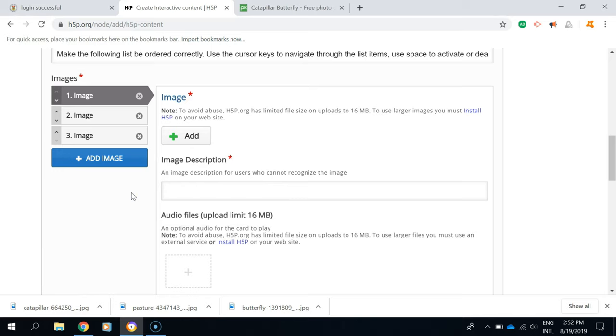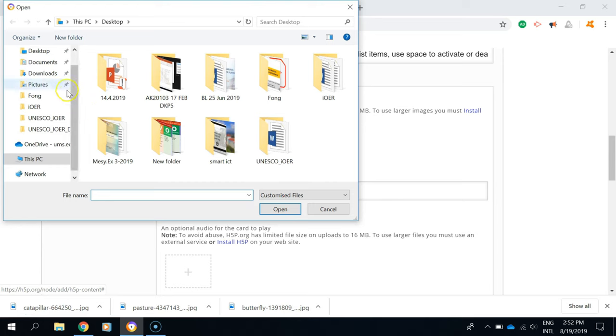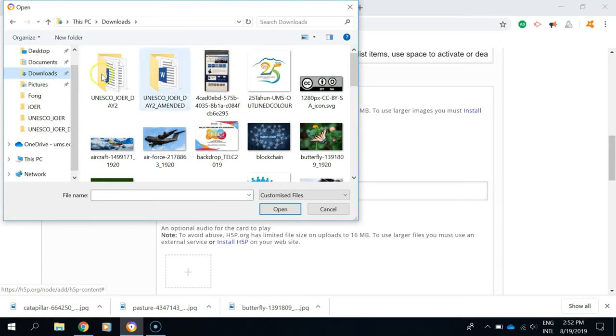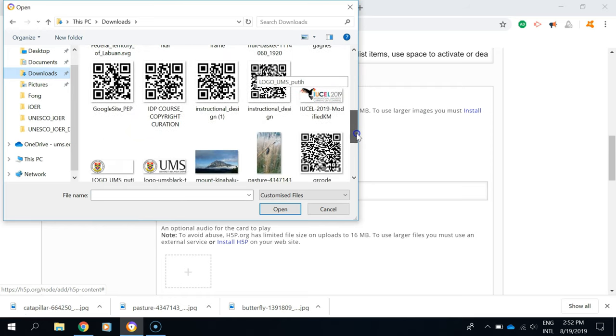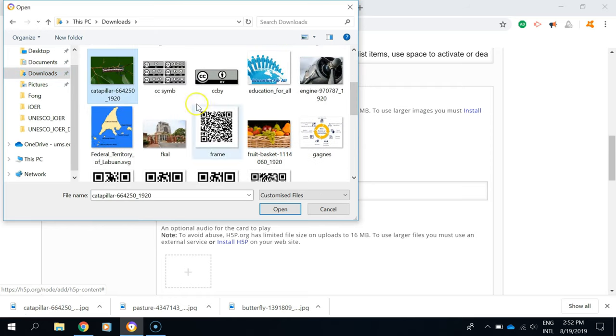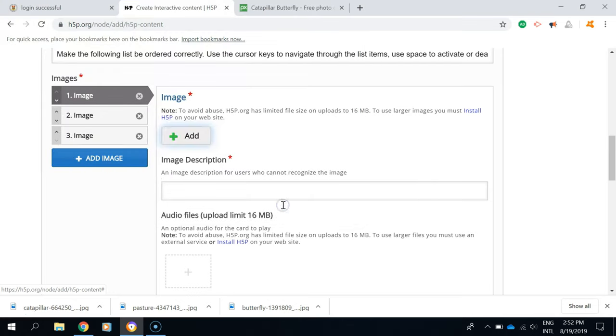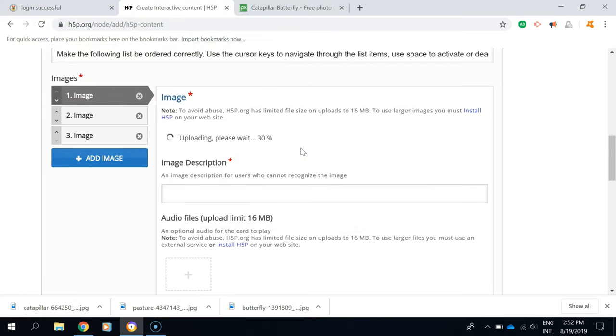Now most of us have the images. All you need to do is add images here. So, the first image, okay? Image first. From downloads, you take the first image, the caterpillar. Okay. Open. Okay, this is the image description.